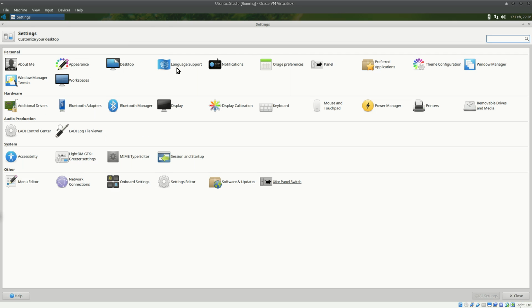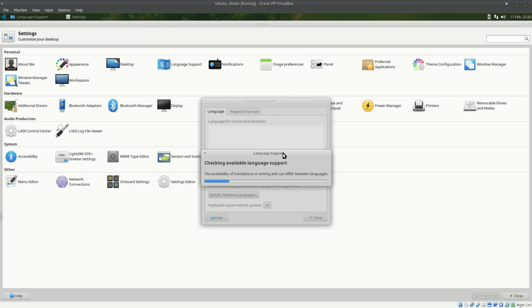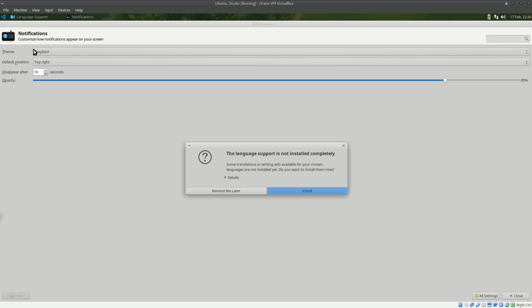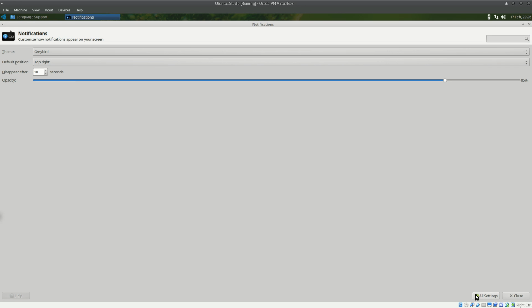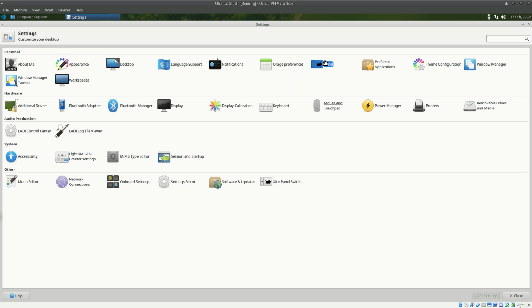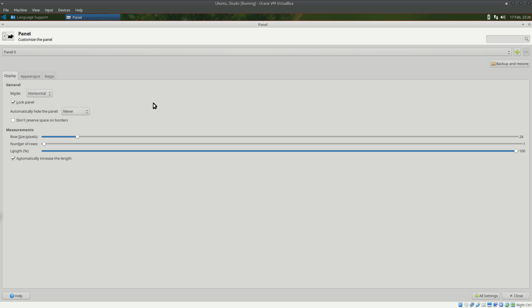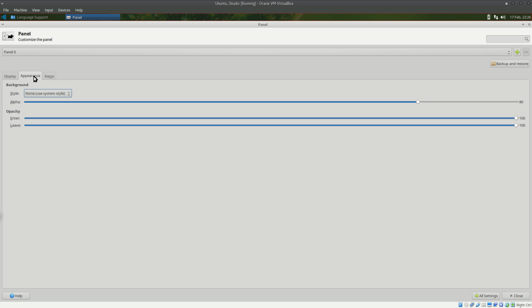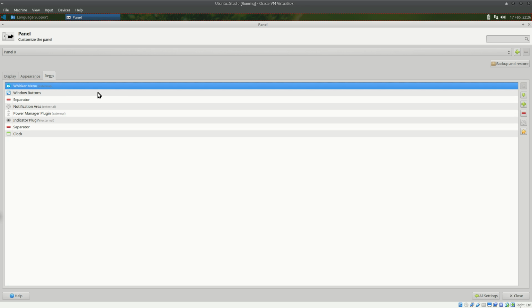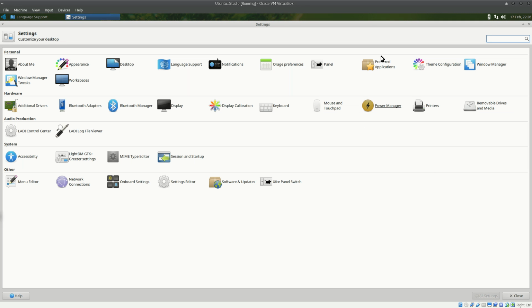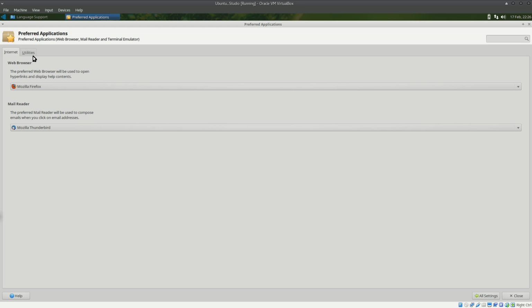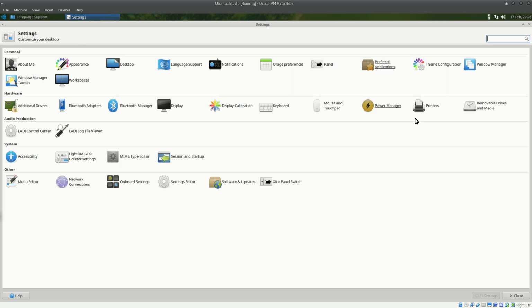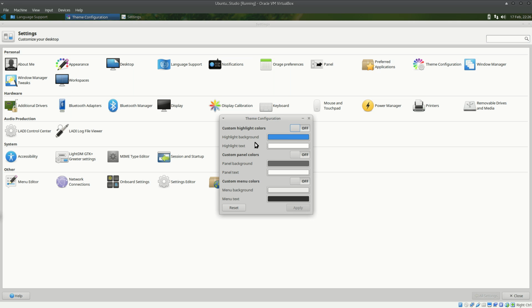Just going further, you have the language support option to check the required software you want. The notification editor. Okay, I'm going to revisit this later. You have panel preferences. There are some options to control the panel. This is the panel. You can add more panels and you can set the settings for the panel appearance. You can add more indicators to the panel and make it good as per your choice. You can also go here and set the preferred applications. Usually the preferred applications are very few, and you just get Mozilla Firefox as the basic web browser, and you have the option to tweak the themes.